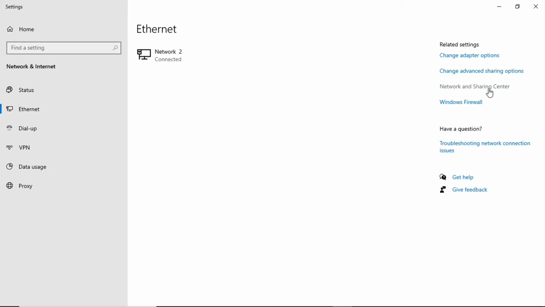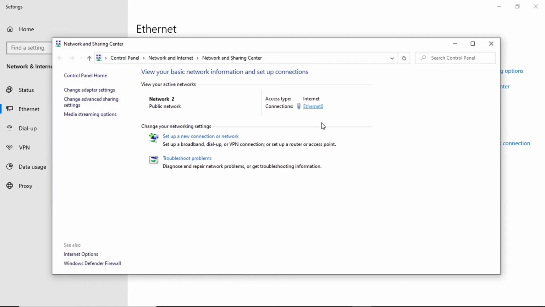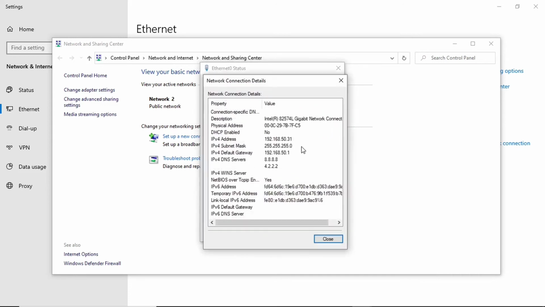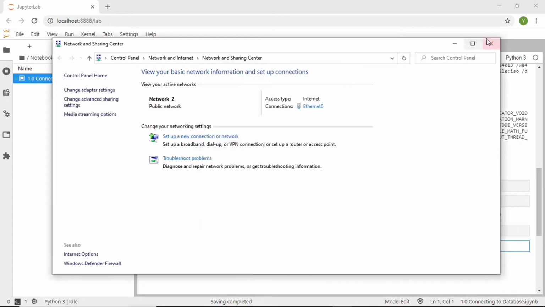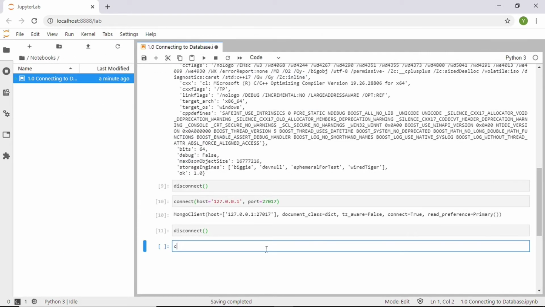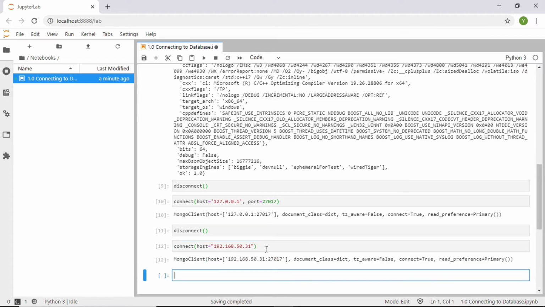I'll click on Network and Sharing Center, and this will open the properties for the card. Now we know that the IP address is 192.168.50.31. We can connect directly to this IP. So I'll connect to host 192.168.50.31, and I'll specify the port, or we can just connect to the default port.